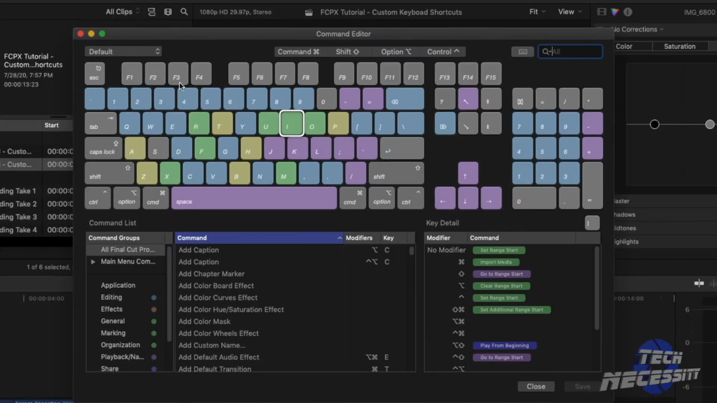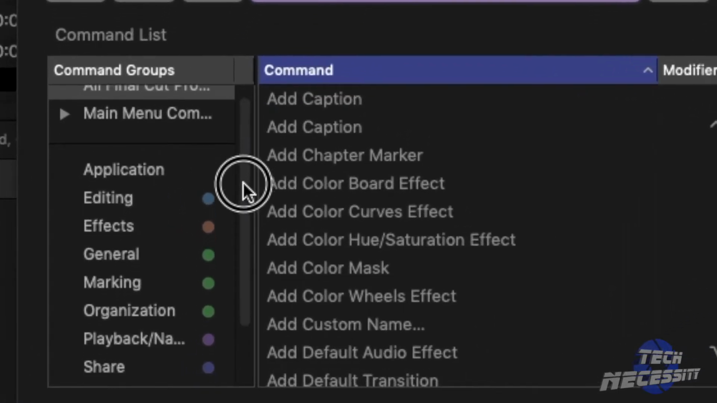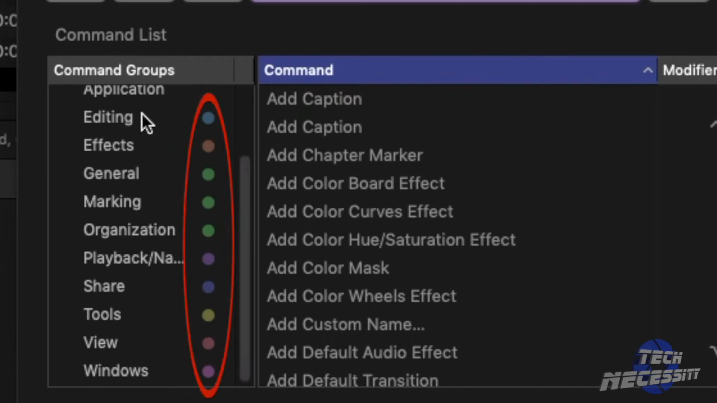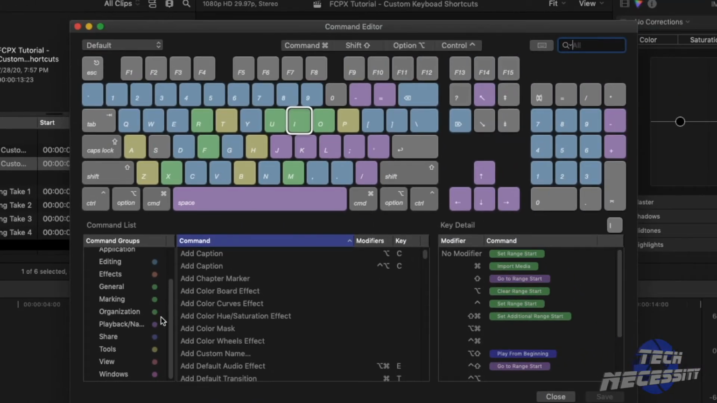As you can see, there are different colors up here on this keyboard. What these colors actually represent are the different commands. So if you go down here to your command list, you can see these are the colors that are associated with the colors on the keyboard up here. So yellow, for instance, represents tools. This light blue color represents the editing menu.